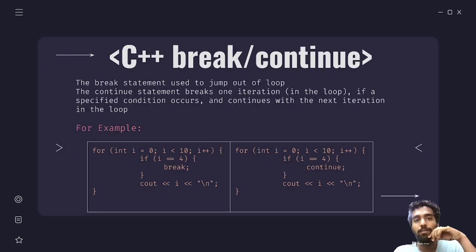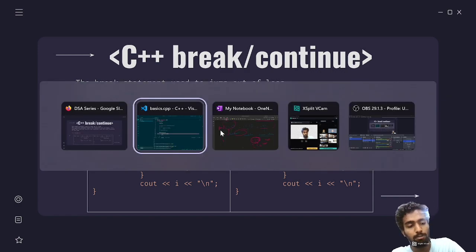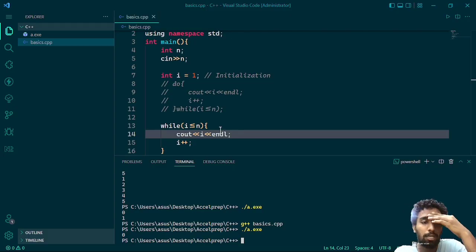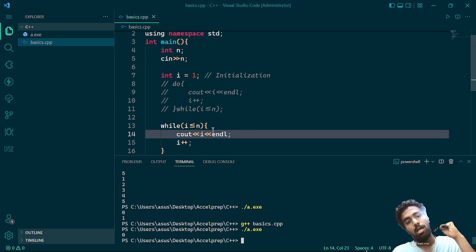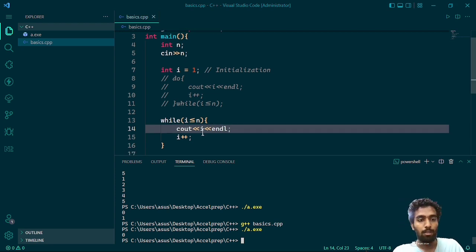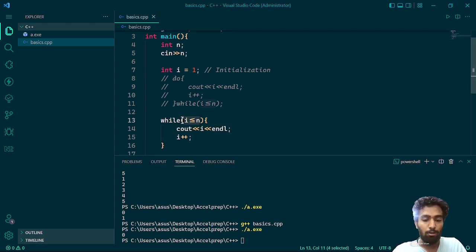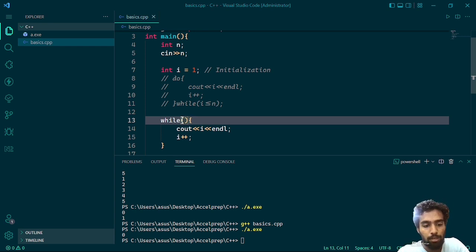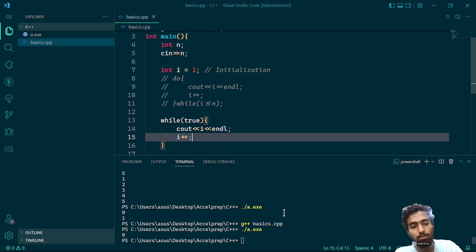So what is break? We have seen break in the switch statement, right? The break statement is used to jump out of a loop. Suppose you have a loop, you are writing it this way, 1 to 10, 100, whatever it is. Now I don't want to do this. I want to run an infinite loop. For an infinite loop, the condition should always be true, right?